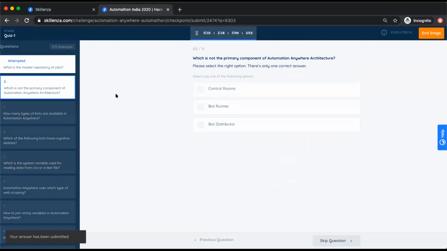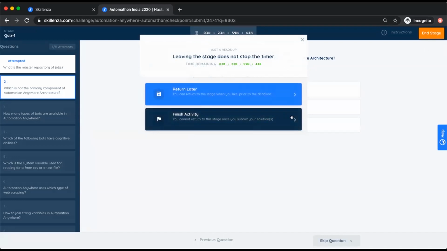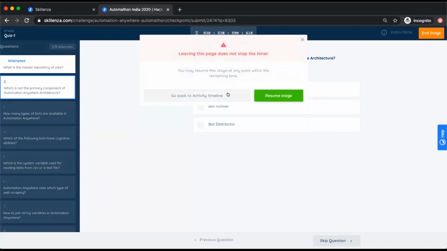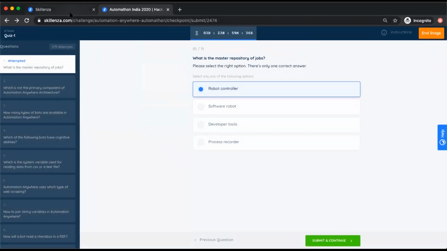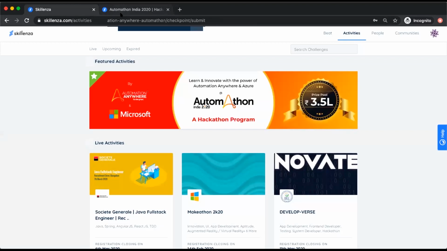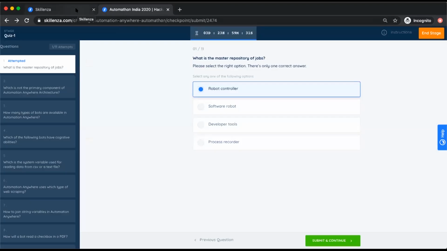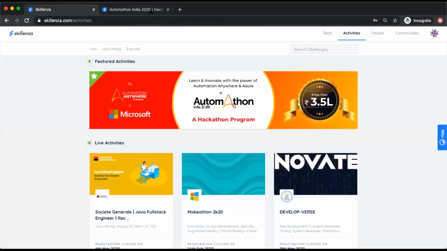Once you answer all these questions, click on end stage and return later, since I haven't completed all the questions. So these were some of the stages that I've taken you through, and similarly, all the other stages for the meetups and the webinars will be in a similar format, where you can register for the webinars or the meetups, and whenever you register for them, we will be sending out invitations for those particular meetups or webinars.